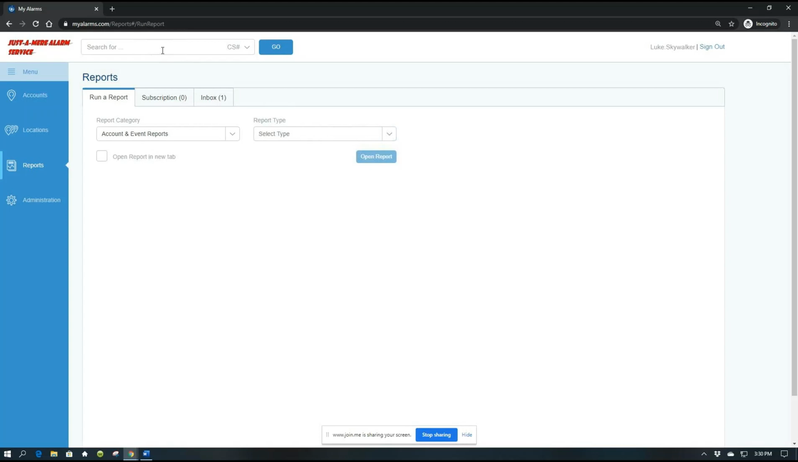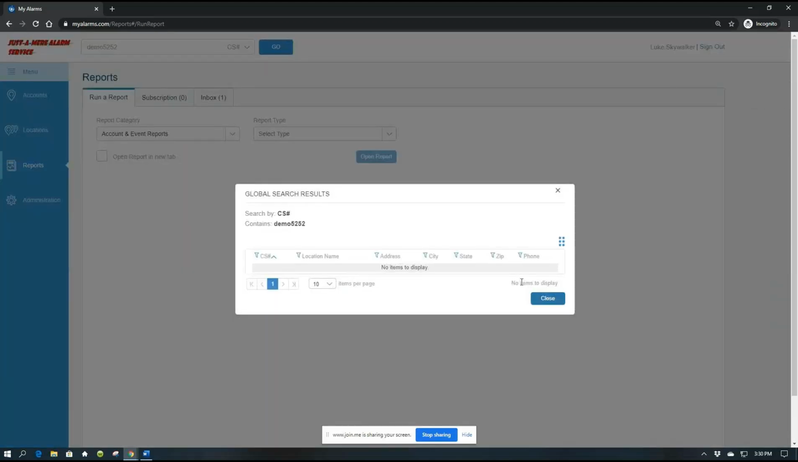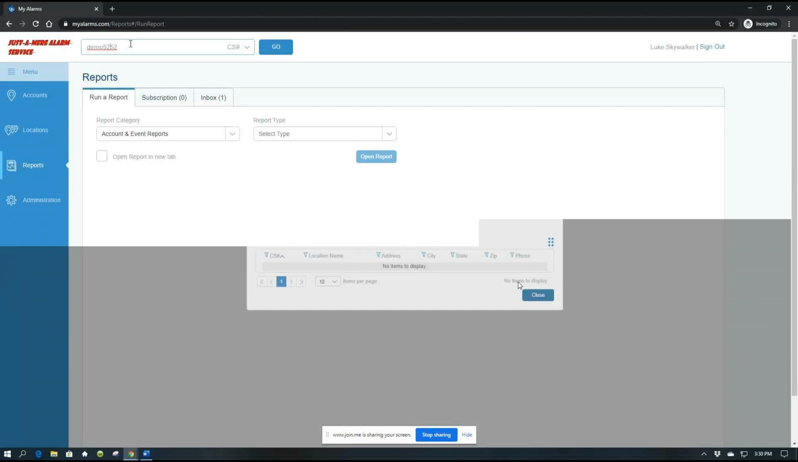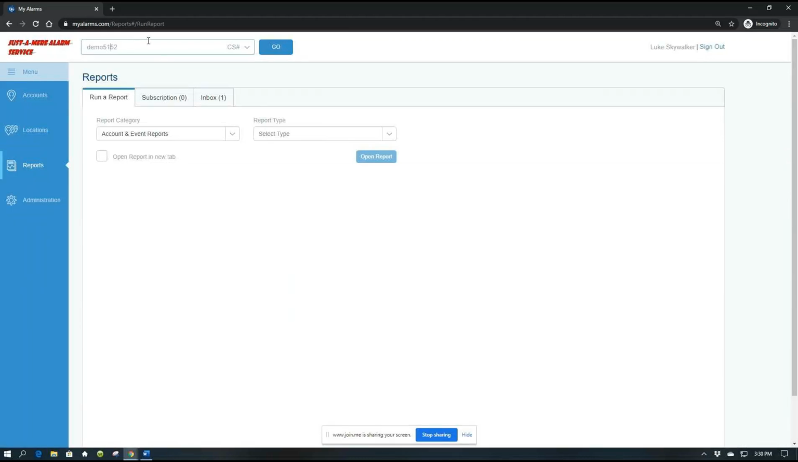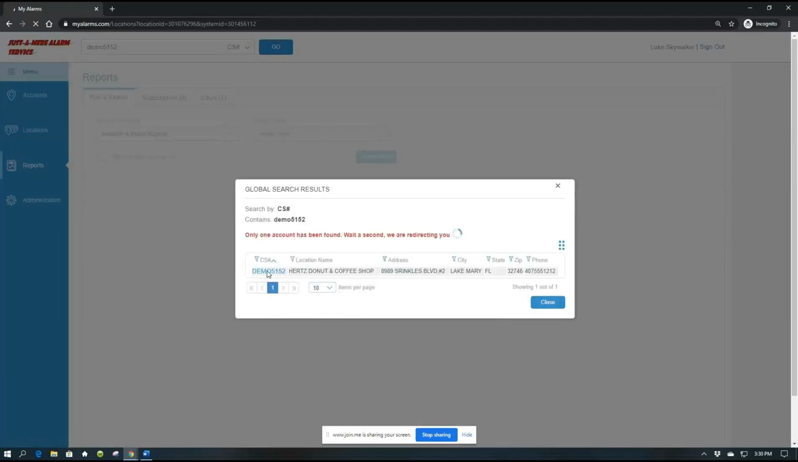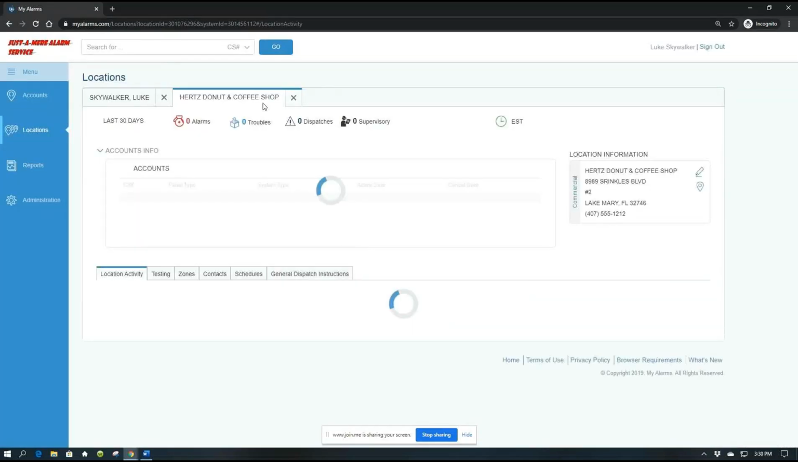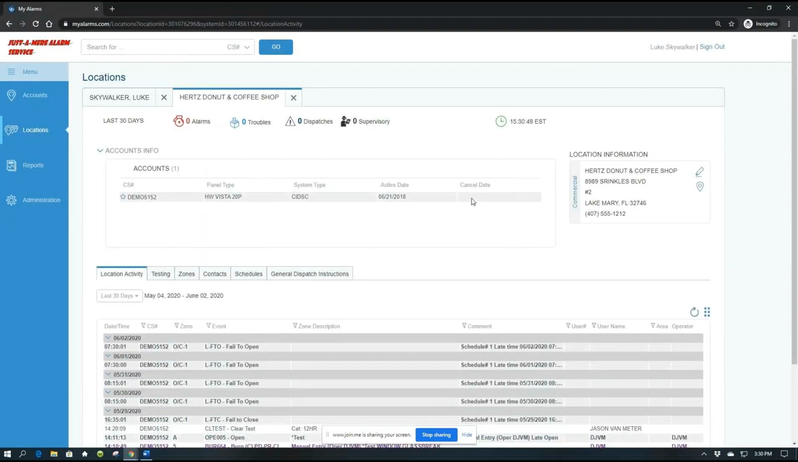He also has the global search up here. So now he doesn't have to go back to the accounts page to pull up an account. If he knows what account he's looking for, he can just type that in. Didn't find it because he doesn't know how to type. So he just types it up there. It finds the one account, and then it takes him directly to the locations page. And now we're starting right back over again on the location database information. So that's really the big differences between the multiple accounts and the single account.